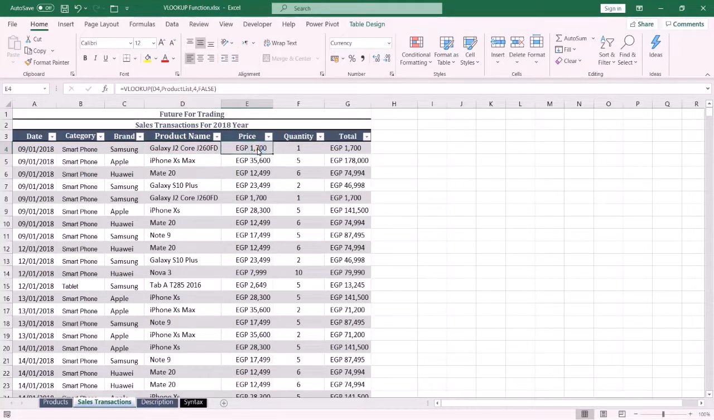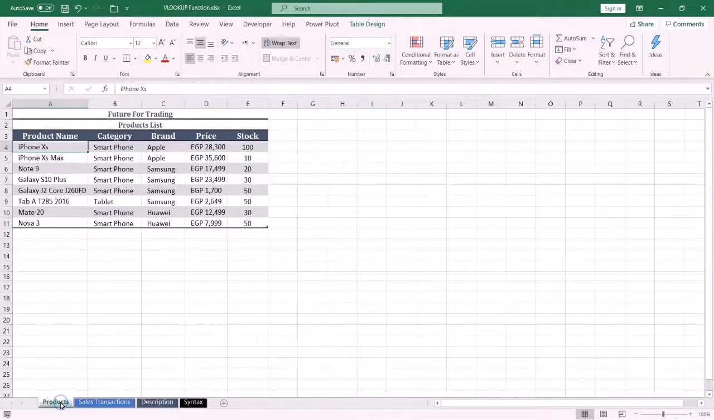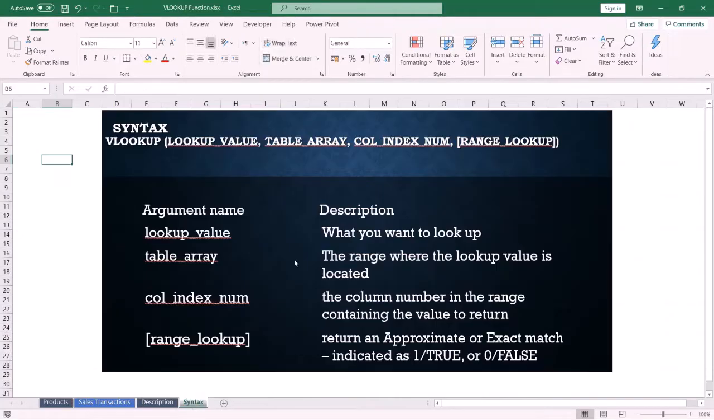Okay, and the lookup value is located in a table array, or range. Be sure the lookup value is located in the first column of your table array, like this example. Okay, this is the first step or first trick.